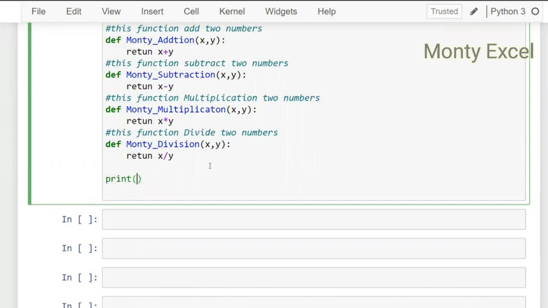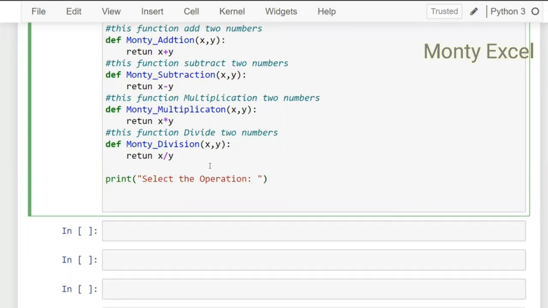I want to say, select the operation. Okay, I'm asking the user, can you select the operation? What is the operation? Addition, subtraction, multiplication. I'm leaving it to the user. Select whatever you want. I can still do the operation for you.